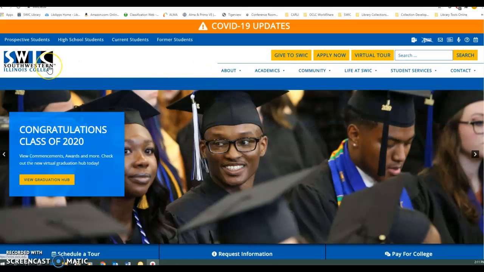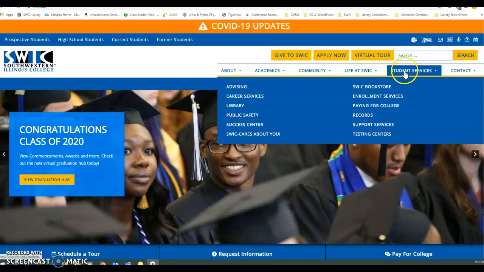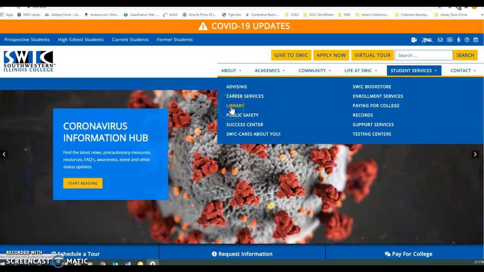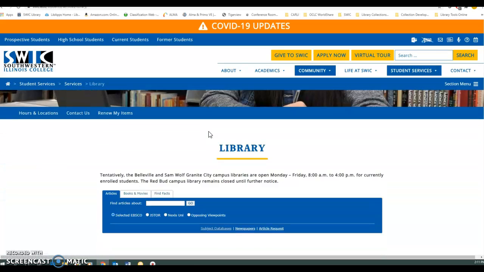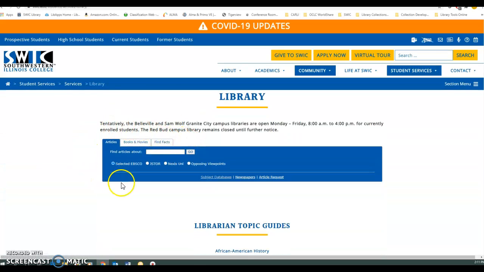You can just go to swic.edu, and from this page, hover over Student Services, and then select Library from the drop-down list. When you're on the library page, scroll down to this blue search widget.